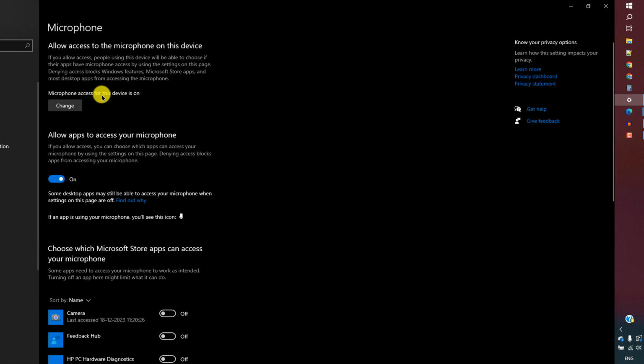Now if you want to turn it off, you can click on change here, then turn it off from here, and then you can also allow or restrict specific apps that are downloaded from the Windows Store, so by clicking on this turn on or off.